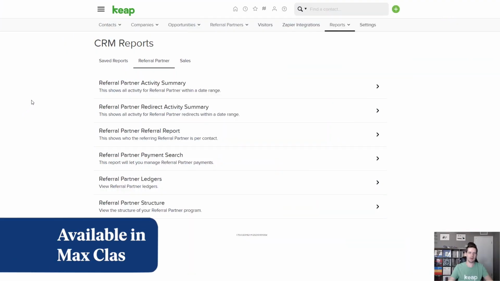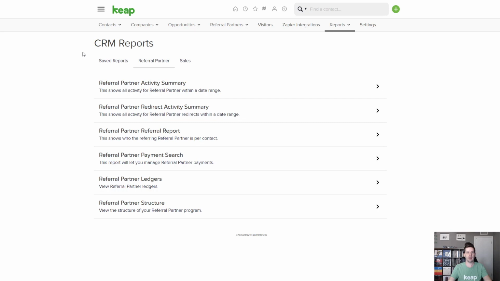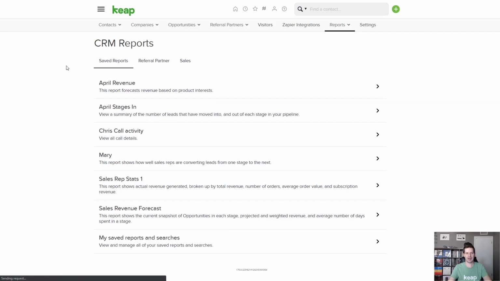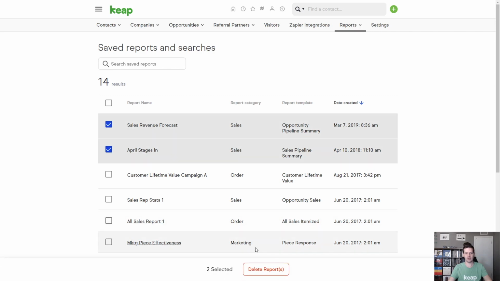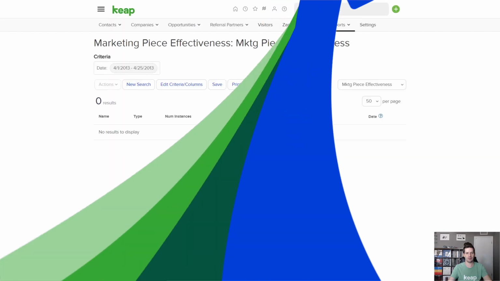And now it's easier than ever to stay on top of your saved reports. Each reporting page now includes a saved reports tab with all of your reports of that type. And at the very bottom of the list, there's a My Saved Reports and Searches that shows you all of your saved reports, so you can easily delete the ones you don't need anymore or just see all of them and launch them from one place.